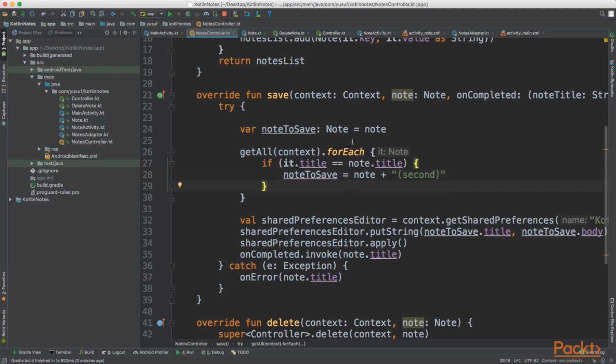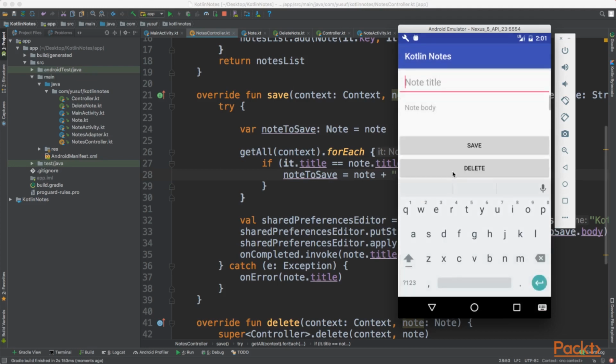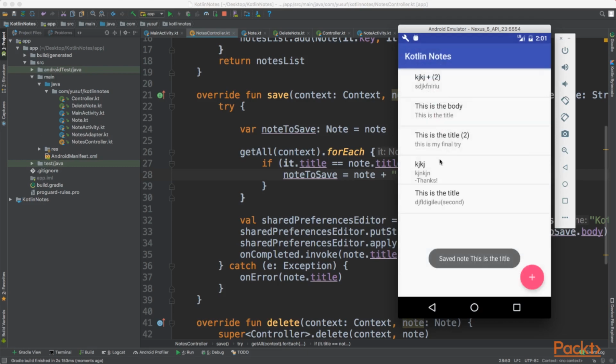So now if we run it and we create another note with the same title as a note that already exists, we should see this added to the title. So let's run it and see if that happens. Okay, so again we have a note here called this is the title, so let's use that as our example. This is the title, and we can just add anything for the body. And if we save it, it actually added second to the body, as we expected.